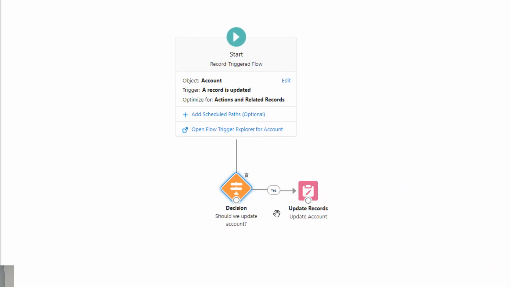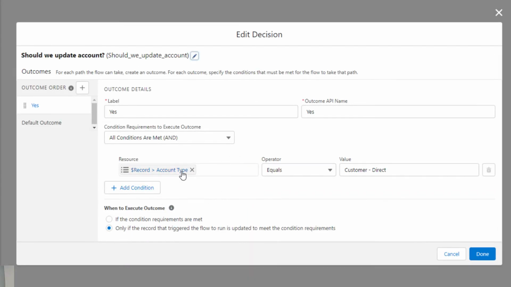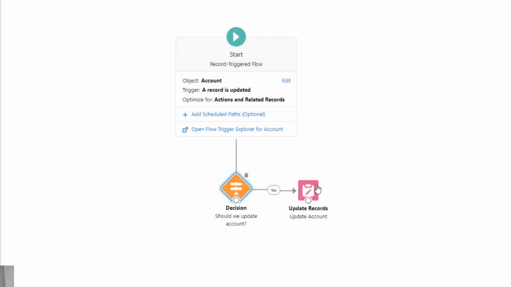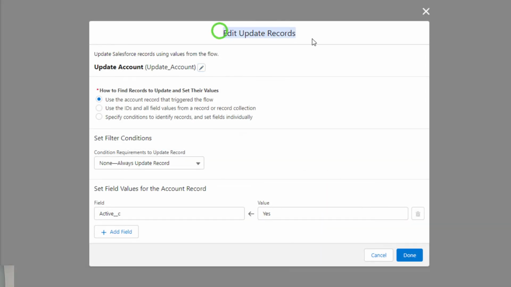So if we update an account and we change that account type to customer direct, this decision will run, and we are going to use this update element on the flow to make an update to the account. And all we're doing here is just setting the active field to yes.